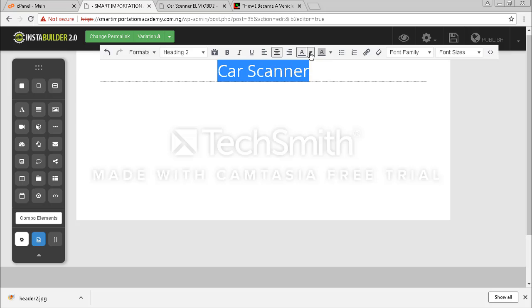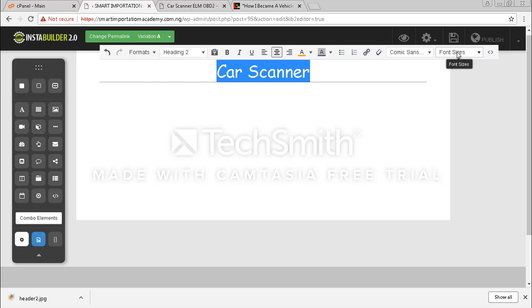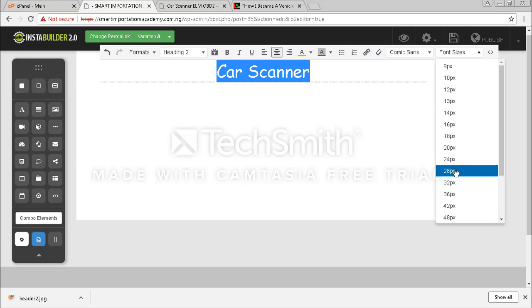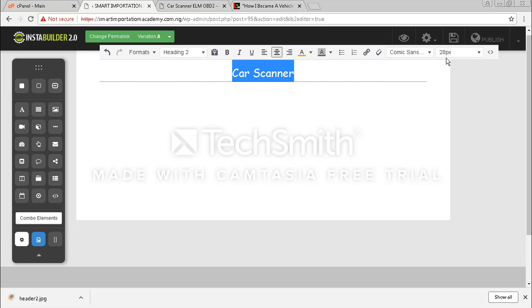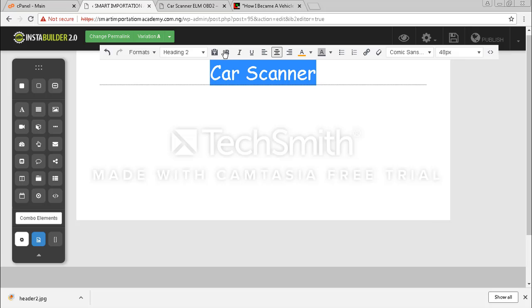You can use this to change the color. You can use this to change the font family. Okay, let me use Comic Sans MS. Then you can use this to change the font size to 24, 28. Then you can bold it, you can make it italic, you can underline it, you can do so many things with this.